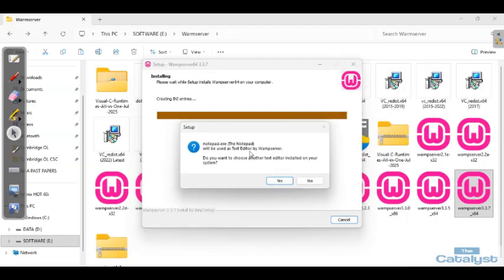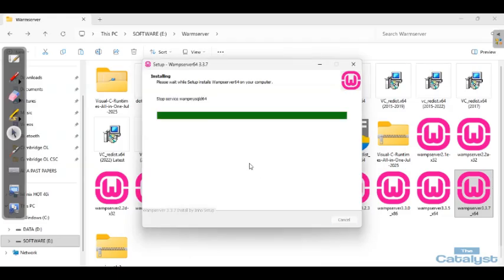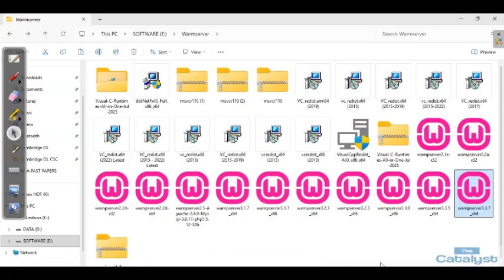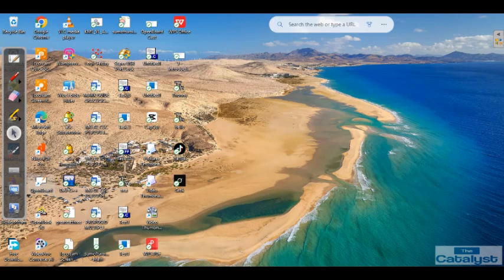Now, do you need a text editor? I don't need one. For this lesson, I don't need a text editor. So let's wait for the program to be installed. Just a few seconds left. It's installing MySQL. Okay, so we are done. Finish.